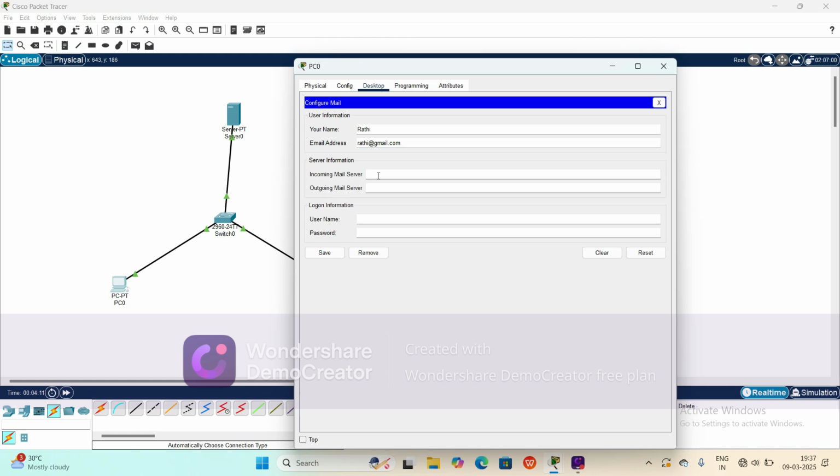Incoming mail server. Here the IP address of the server will be acting as the incoming mail server as well as the outgoing mail server. So the IP address of the server will be acting as the incoming and outgoing mail server address. So what is the IP address of the server? 192.168.1.1, right?